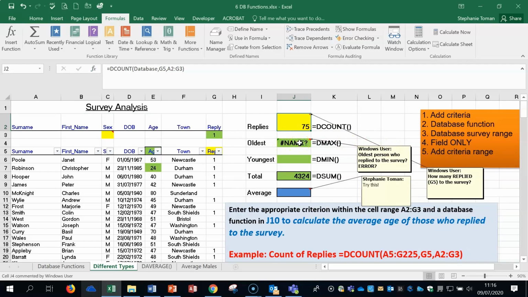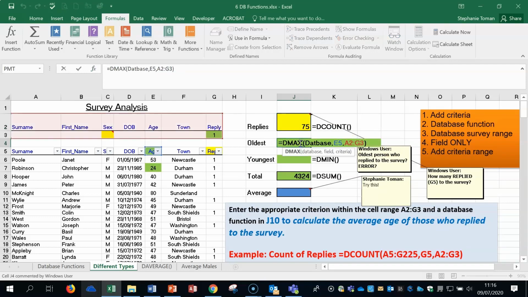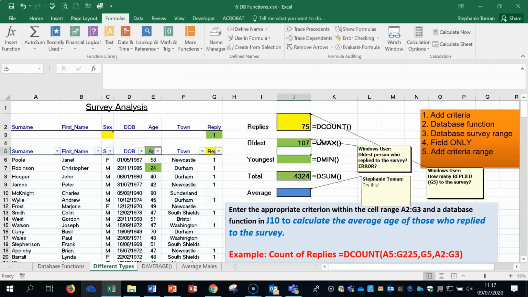This one here, why do you think we've got an error on that one? As you can see, I've tried to put in the database defined name, and because I put it in incorrectly, it's not accepted the answer.